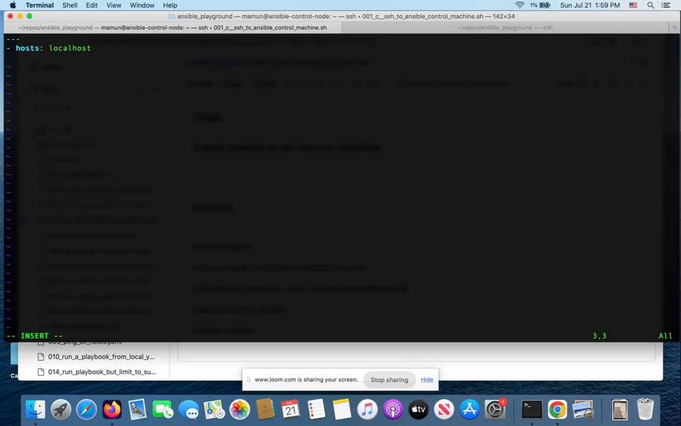The next thing is you can give it a name. The name could be anything. Install Apache2 on Ubuntu. The name does not matter. Become is the key for being able to run commands as sudo. So we will need that to install packages. So we will do that.